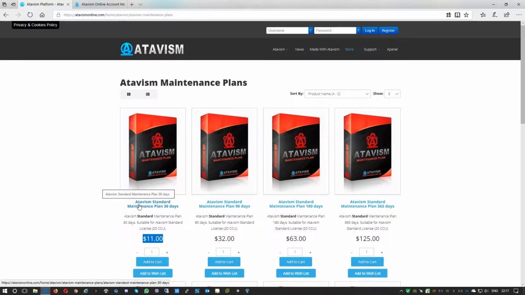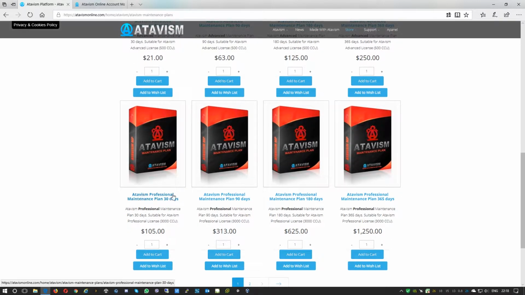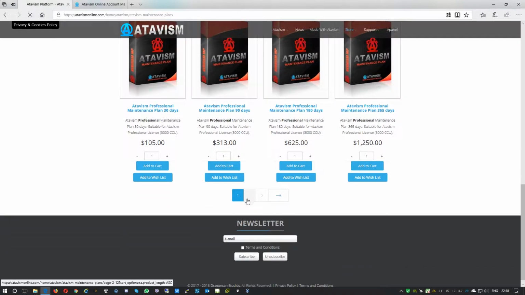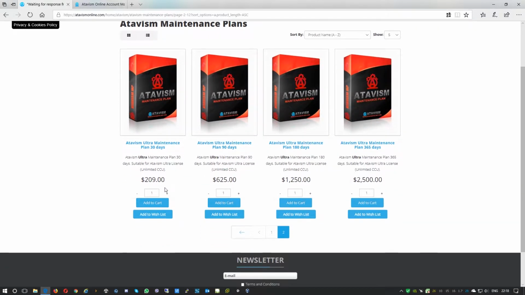But the very important part is you just can't buy the cheapest available, as they're related to your Atavism license type. Like you can see here, this one is dedicated to Atavism Standard. The next one will be dedicated to Atavism Advanced. And the next one is for Atavism Professional, where the limit of CCU is 3000. The most expensive is for an unlimited number of CCUs. So here we have our Atavism Ultra maintenance plan.